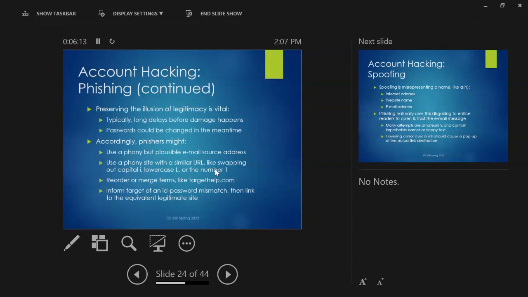Or they might use a phony site with a similar URL to a valid site. Things like replacing L's with I's or L's with number ones, things like that. Reordering or merging terms. So whereas target.com is a legit site for Target and help.target.com would be part of Target's site, targethelp.com is a completely unaffiliated site. But if they say, log into our secure server at targethelp.com with your Target ID and your Target password and we'll help you, yeah, that. Although the people that you register URLs with, domain registration, they're a lot fussier about things that are close to major business names these days.